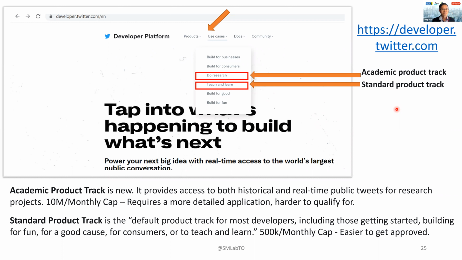We have seen and heard of people being denied, but if you're denied, they usually direct you to apply for the standard product track. For most people, the standard product track is good enough for what you want to do. It's the default for most developers, and for those getting started and just building for fun or for consumers or to teach and learn. For that one, the cap is 500,000 tweets per month. It's easy to get approved.